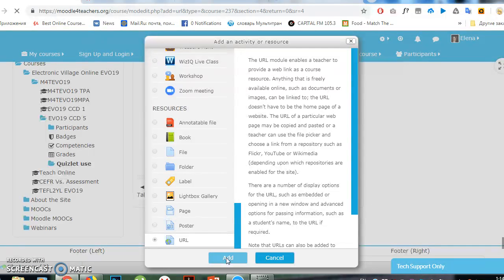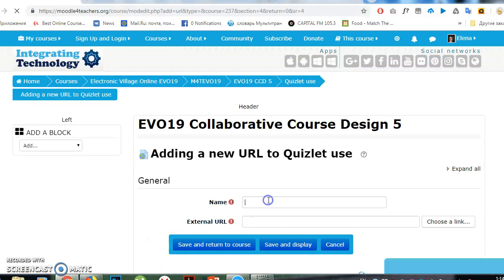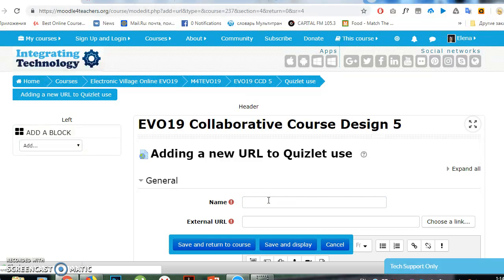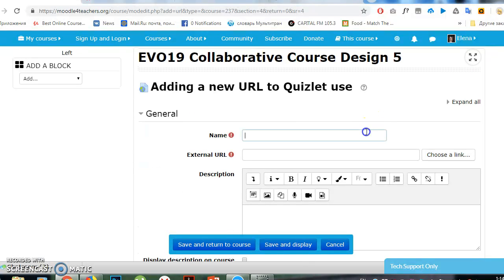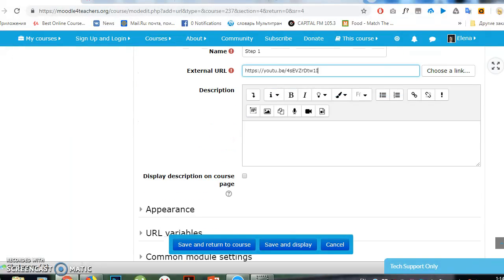Have to wait a little bit. The name, I would put step 1, and here is the link. And the description would be the way to register in Quizlet.